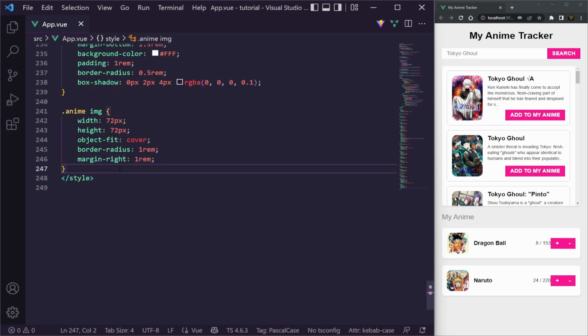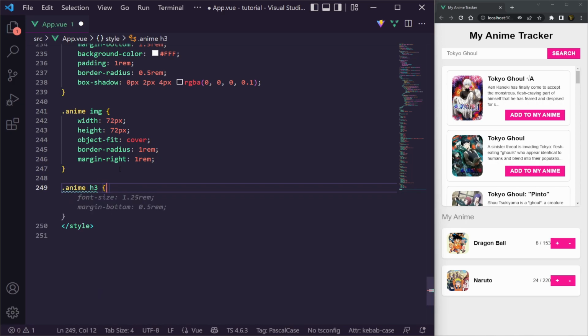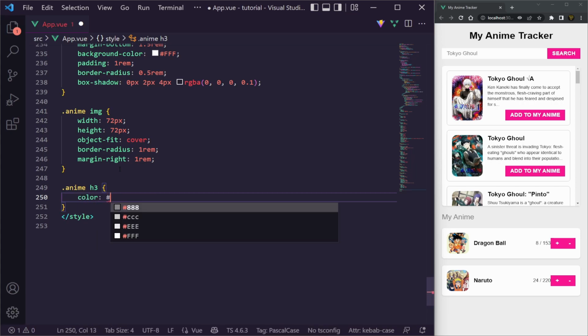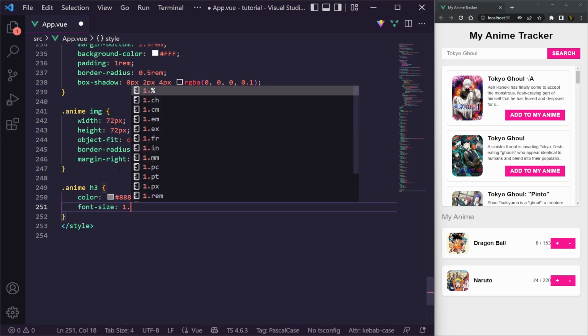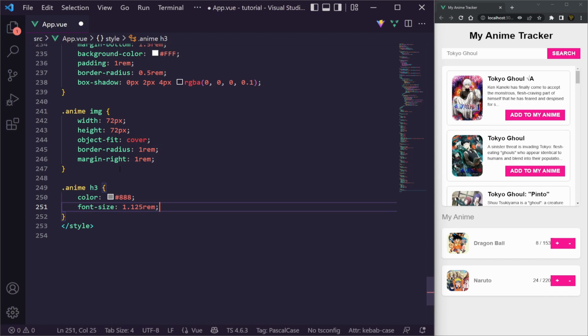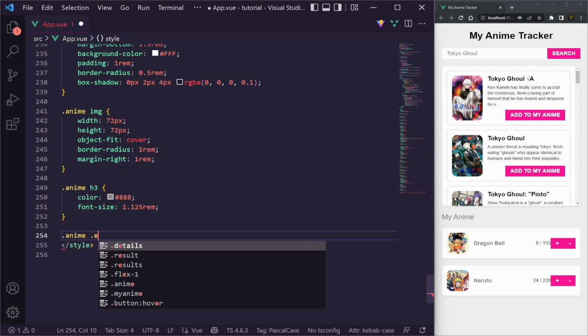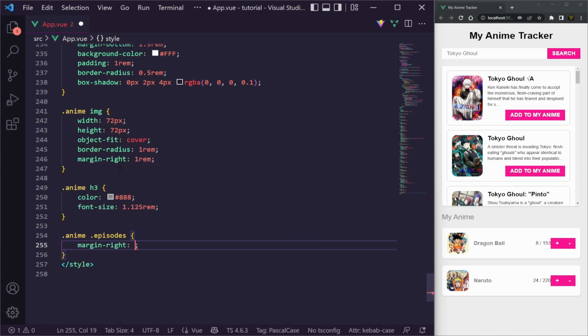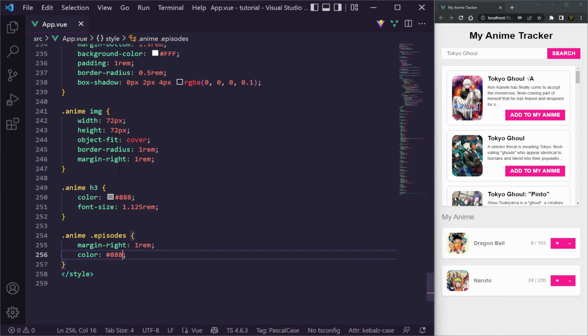Now under this, we finally want to go to our H3, so we're going to say anime H3, and we're just going to say color is going to be a gray, so we're going to say 888, and the font size is going to be 1.125 rem, just to make it slightly smaller so it fits a bit better, especially for the longer titles. Now we're going to set our anime.episodes, and we're going to say margin right of 1 rem and our color of 888 again. So there you go. You can see that's now pushed over.